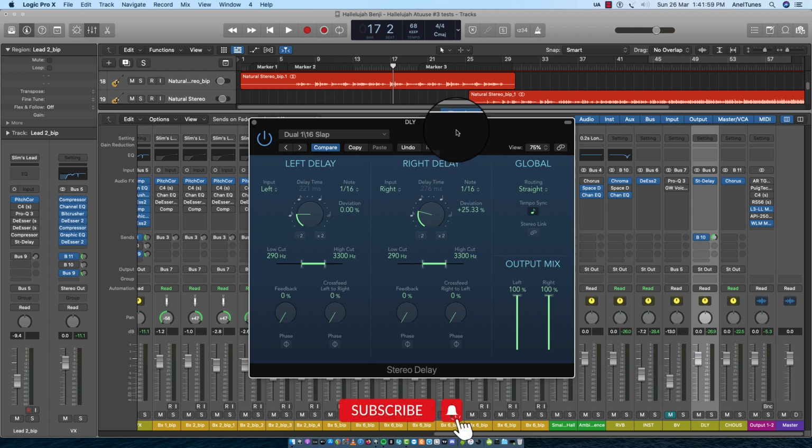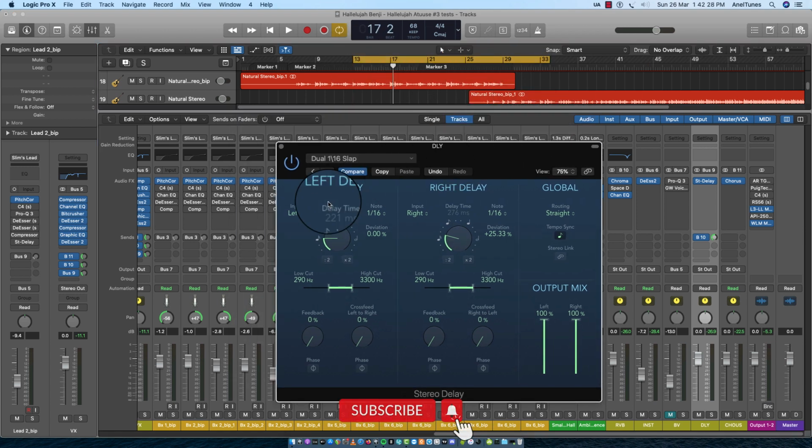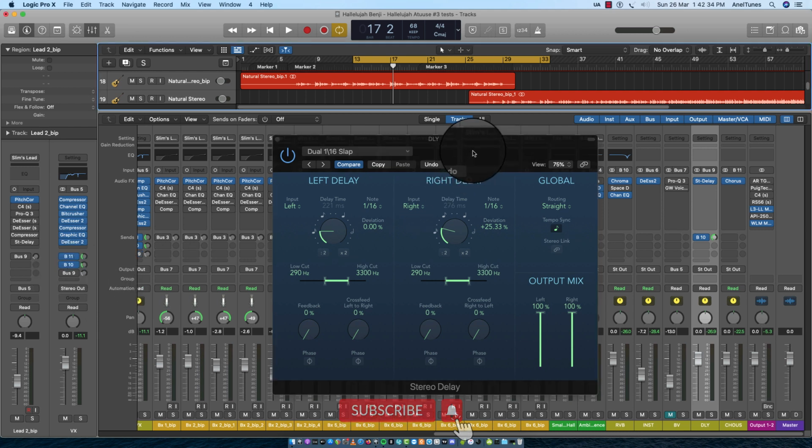Now what we're going to do, we're only going to send the delay to our lead voice, as opposed to what we did in the previous video. We sent the reverb to the delay. This is the part of the song. Today, let's look at this part here. It only has reverb without delay.